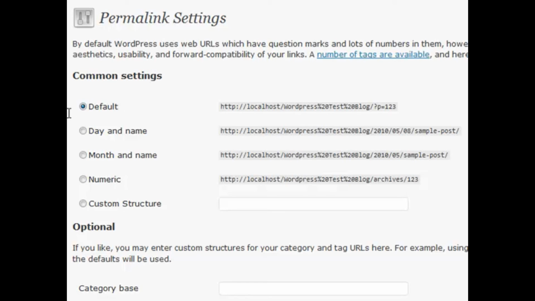The common settings that they list are actually really not that common: day and name, month and name, numeric. A lot of people don't use those. A lot of people will use a custom structure, but it's a little more complicated for some if you don't know what the tags are. So what you can do to change it is either select a different option and hit Save Changes, or you can use a custom structure altogether.